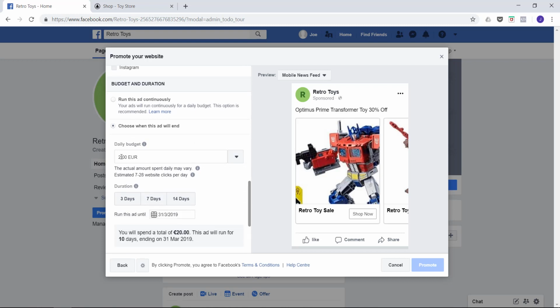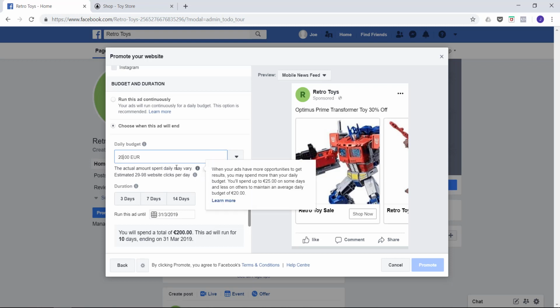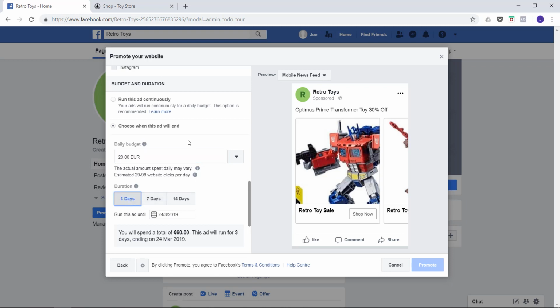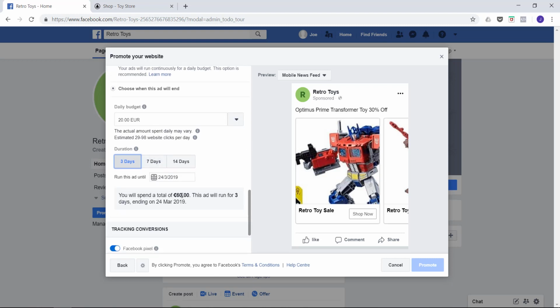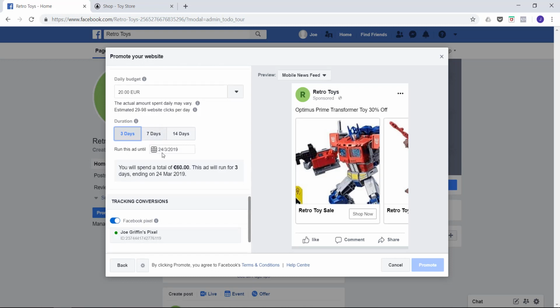The next section is the budget and the duration. So if I set a daily budget here of maybe €20, so my daily budget is €20, and here then I'm going to choose to let it run for 3 days. I found that, if you have a longer period set for these ads, the engagement tends to drop off. So what I do now is I'll go on short 3 to 5 days for ads. So this ad will run until the 24th of the 3rd, 2019, and then you'll spend €60. This ad will run for 3 days and ends then.